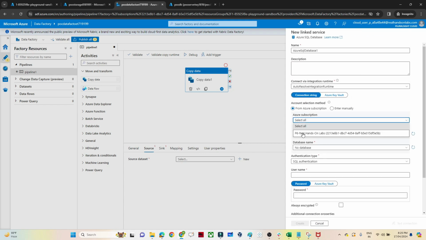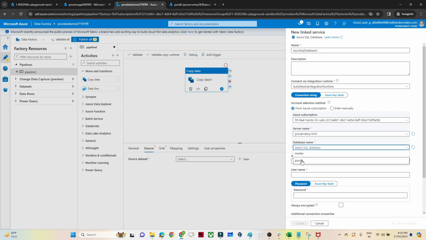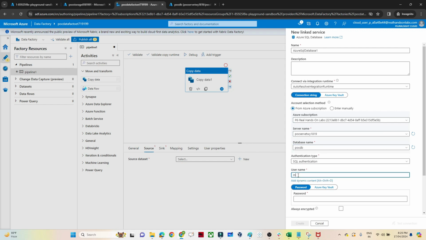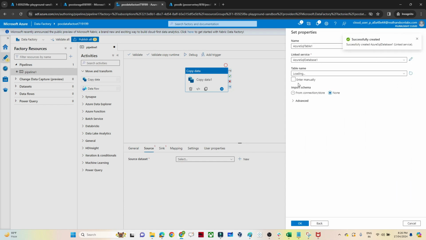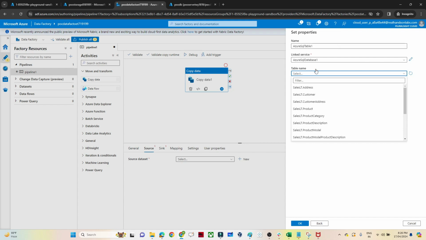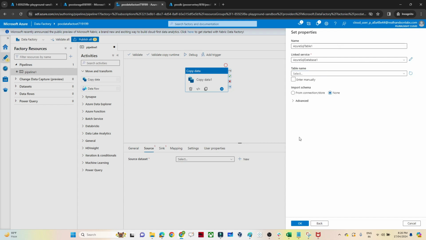We will select the subscription, the server name, and the database, and we will give our username and password. Click on create. Now I am not going to select any table name as of now, because if I select a table, then the dataset will become specific to that particular table. So I'll just click OK.